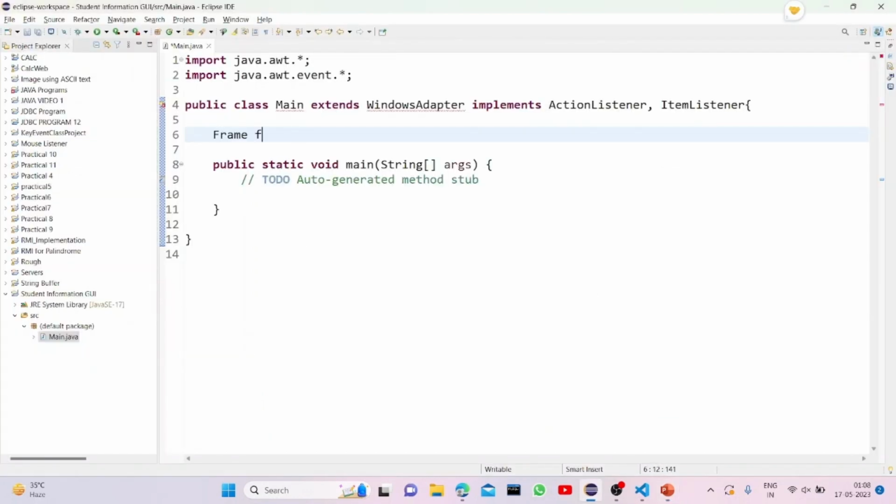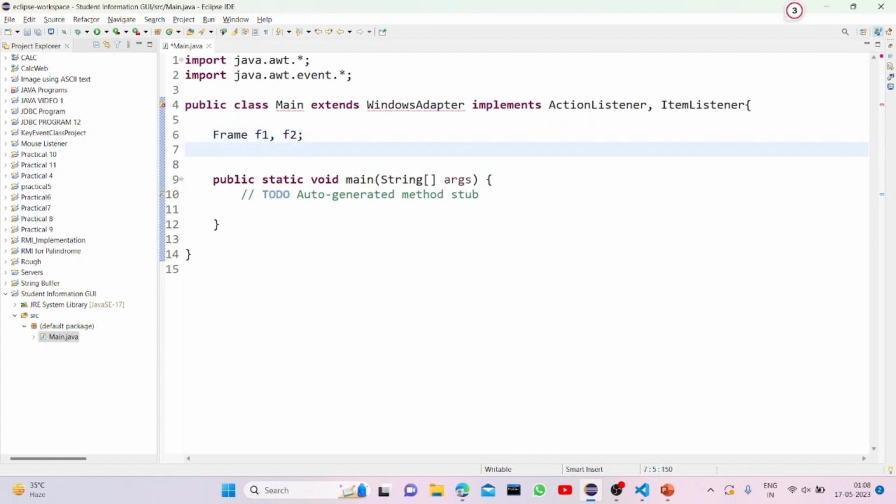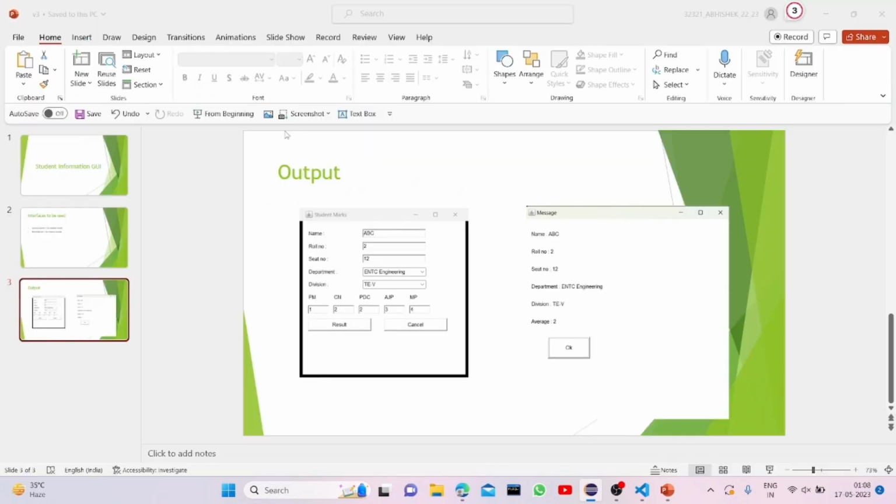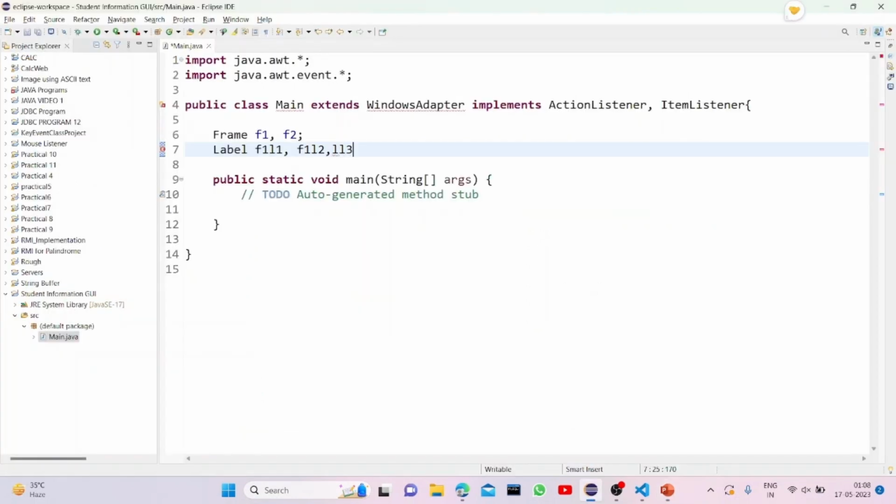Okay, so there will be first of all 2 frames, that is frame f1 comma f2. Then let's make the labels. Just to avoid getting confused, let's name the label as f1, that is frame 1 label 1, frame 1 label 2. How many labels was it? 1 2 3 4 5 6 7 8 9 10. Okay, 10 labels in frame 1. It's gonna take a time. So tiring.